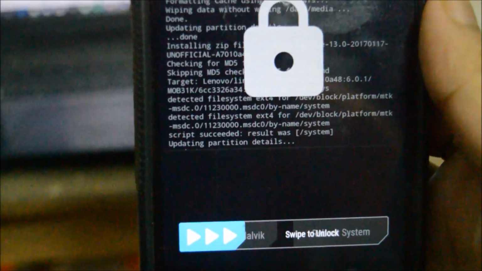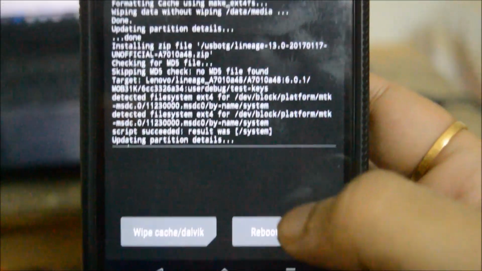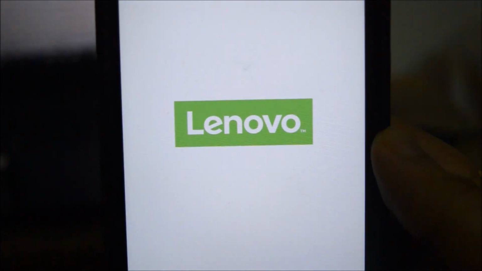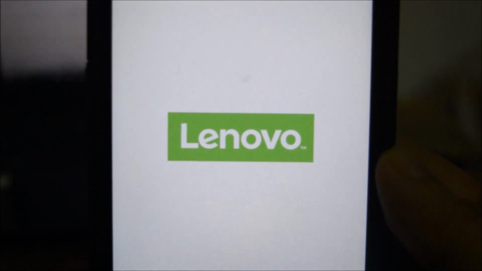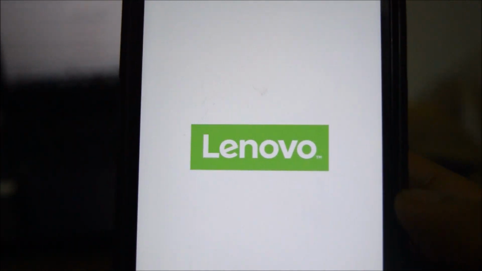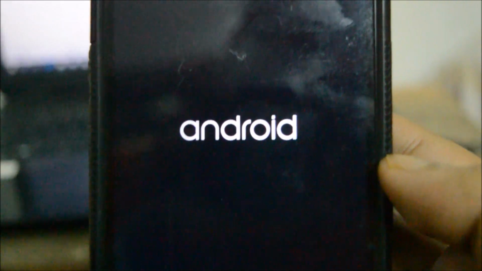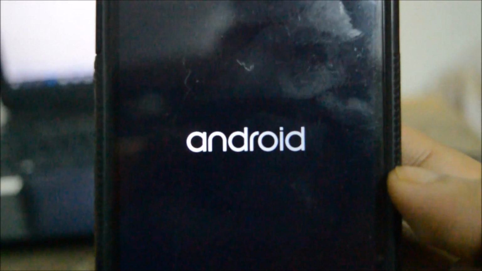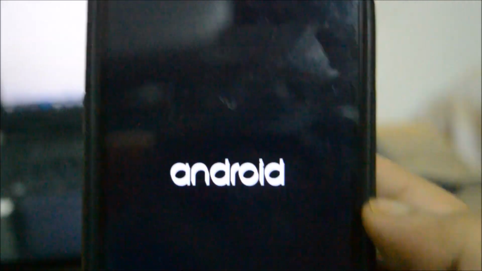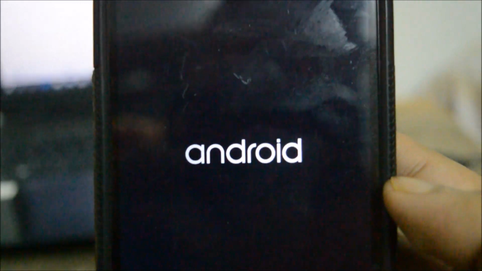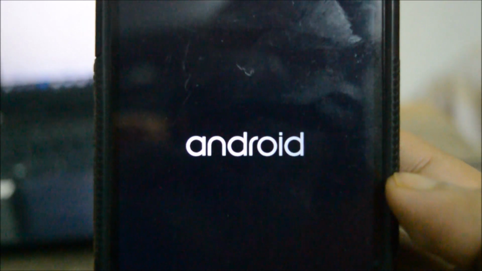So now we can see that it has installed the zip successfully. Now we will reboot the system. The first reboot will take quite a lot of time, something around 10 minutes to even half an hour. So we need to be very patient, and we need to make sure that our battery stays long enough for it to boot up. And please do not try to restart your machine or do anything like that. Just keep it for some time and you will see that it will open up. I will again pause the video, and once it has booted up, I will continue.